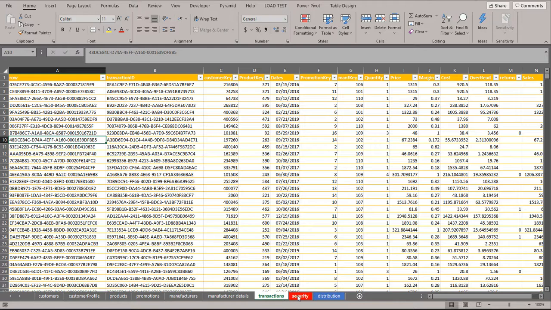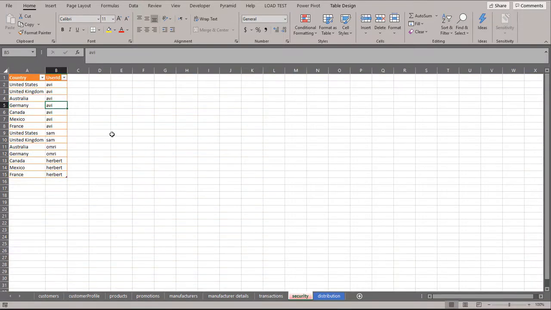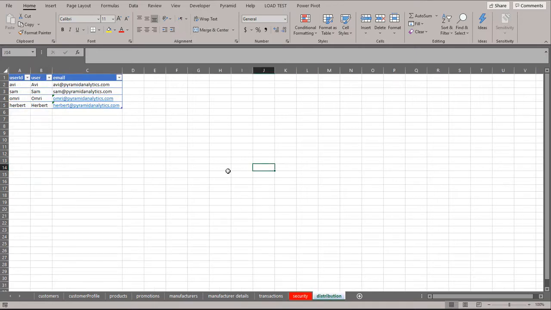Then two important tables here are security, which is a many-to-many table showing each country and each user that can see it and vice versa. And last but not least is a distribution table, which we'll use in the second part of this demo, which covers the user and their email address.